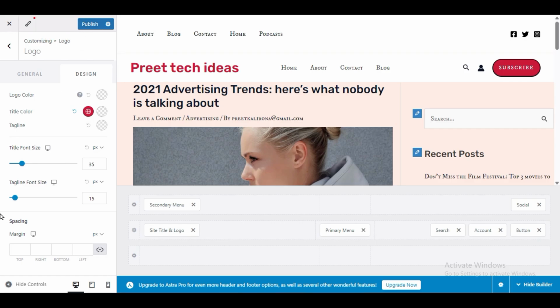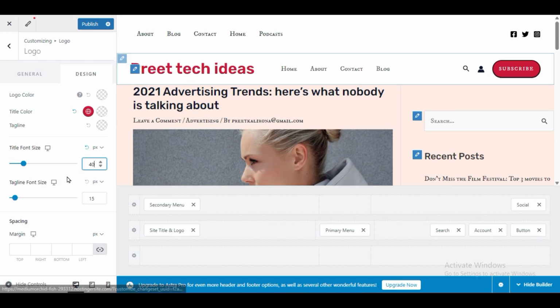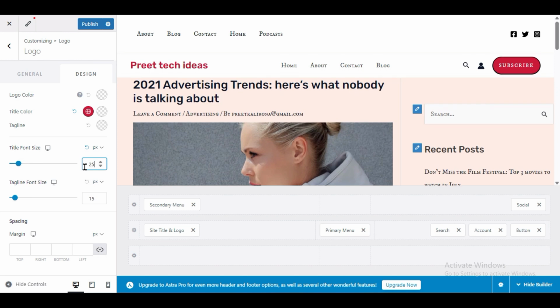Click. You can also adjust the title font size. If you want to make it a little bigger, you can put some value like 35. Now put it like 40. It will be a little bigger. If you want to make it smaller, reduce the number here, 25. Okay, click publish. Go back.